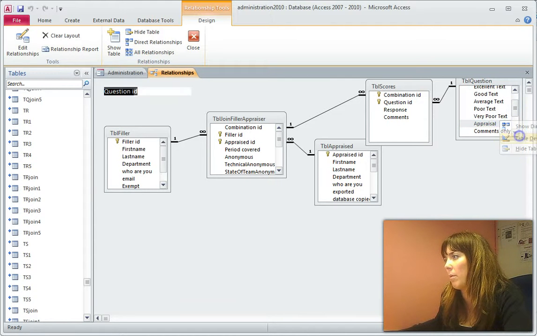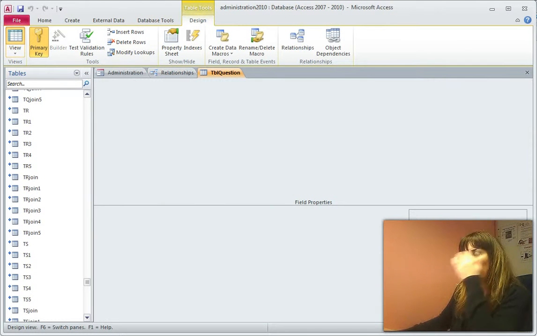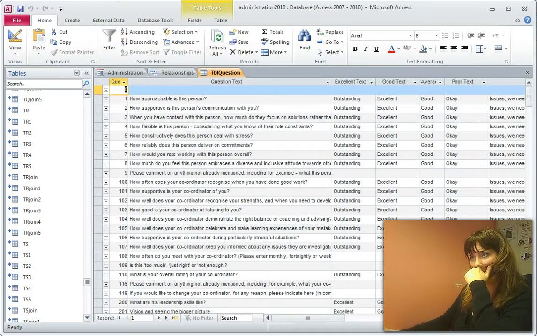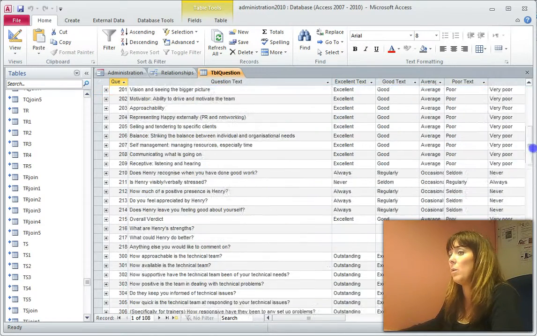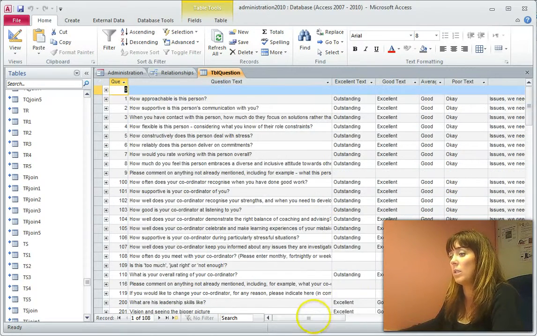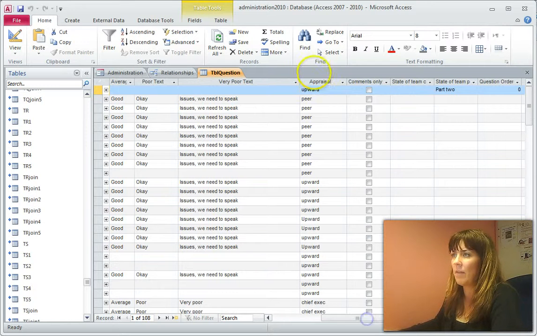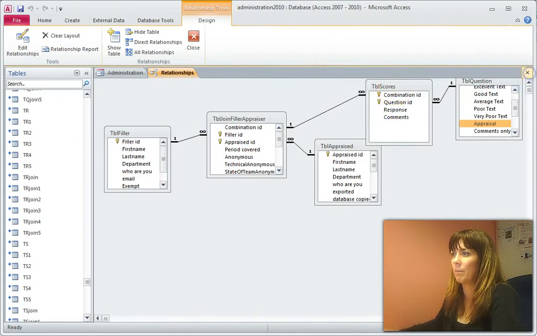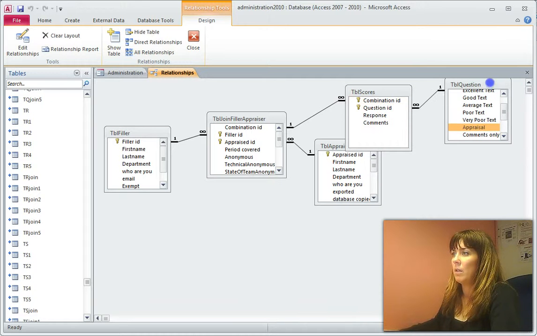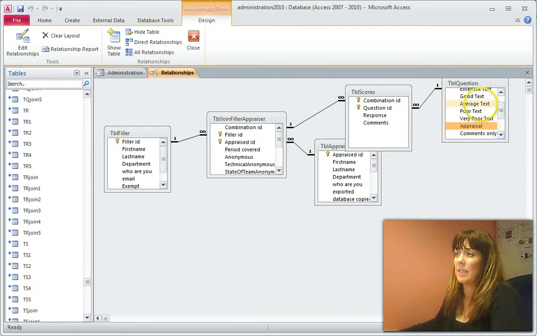So if I open that up, okay, here's all the questions from absolutely all appraisals: peer, co-ord and chief exec. And then here they're categorised by which appraisal they belong to. Okay, so one question can have many scores, so that's actually another many to many there. Each combination can have lots of scores, and each question can have lots of scores as well.